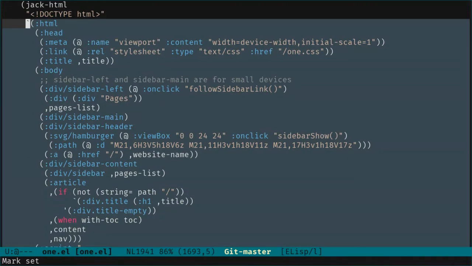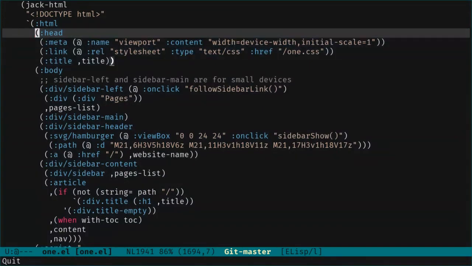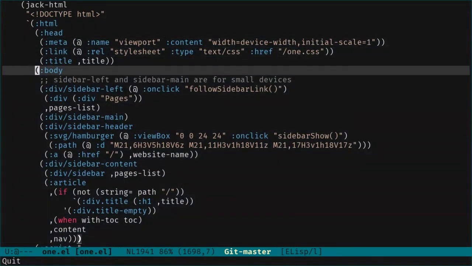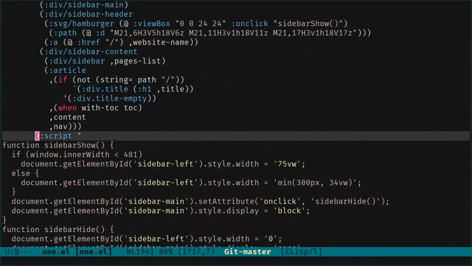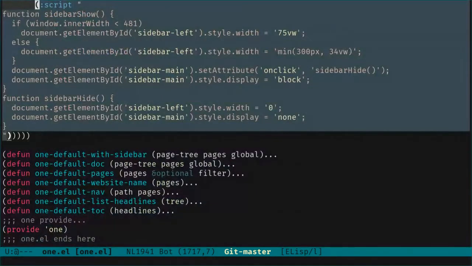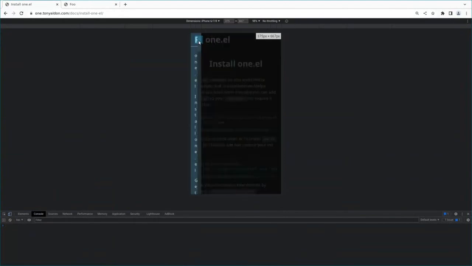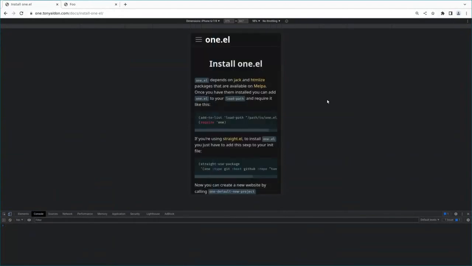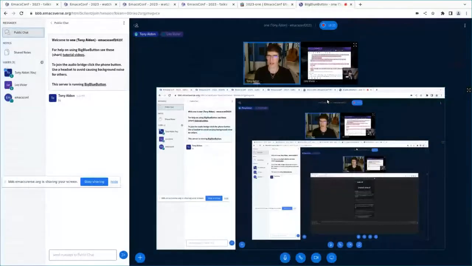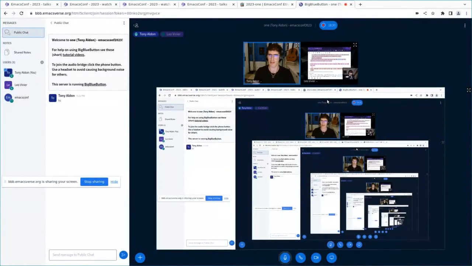You can see at the top you have the head, then you have the body. And if we go to the end, we can add a script. What we've seen with the sidebar is just that many lines of JavaScript. This is the only JavaScript there is to get what we have here when we do that. So you can add whatever you want. It's code, and you're the master of that code.